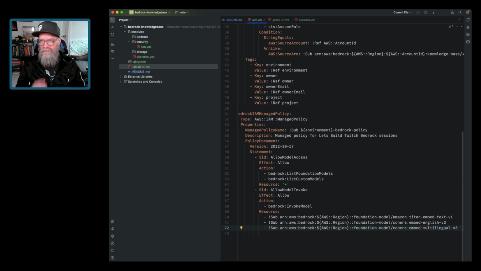Now, the other thing is we need to give the Bedrock service access to an S3 bucket, right? Because that's where our data is going to sit. So let's set that up as well.